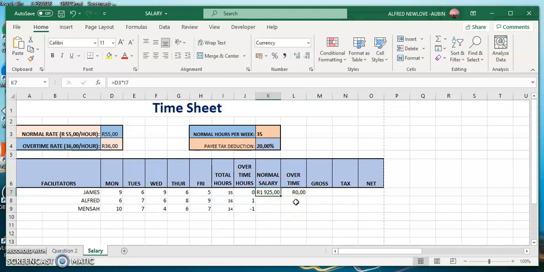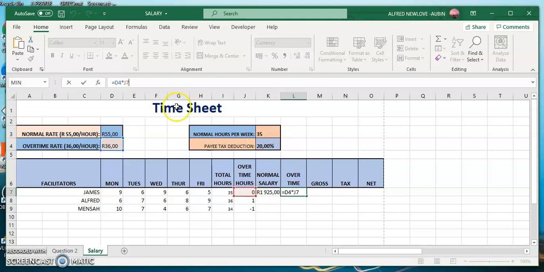Now, there is something I've not done. I need to give it absolute. I have to make it an absolute value so that when I drag it down, it will stick to that place, which is I7. Then I'm going to give this one also an absolute value. We are looking at overtime, so this times D. So I'll put the absolute value here at this side.